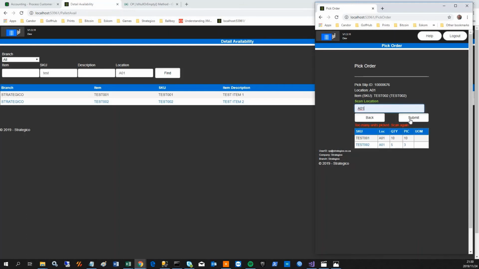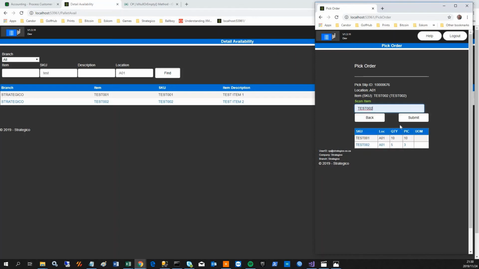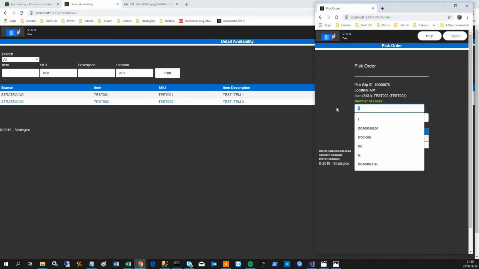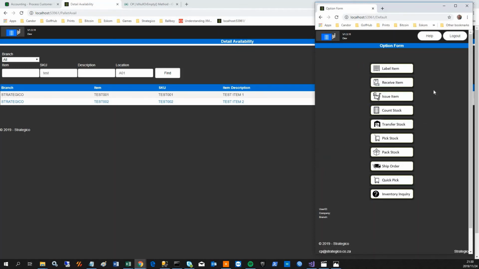So again, we'll go location, and then item, and then number of cases. Let's make it 2, and now it will say the pick slip is completed. Click the button to complete the order. So we have to click this button. You can see there everything has been picked. So we complete the order.